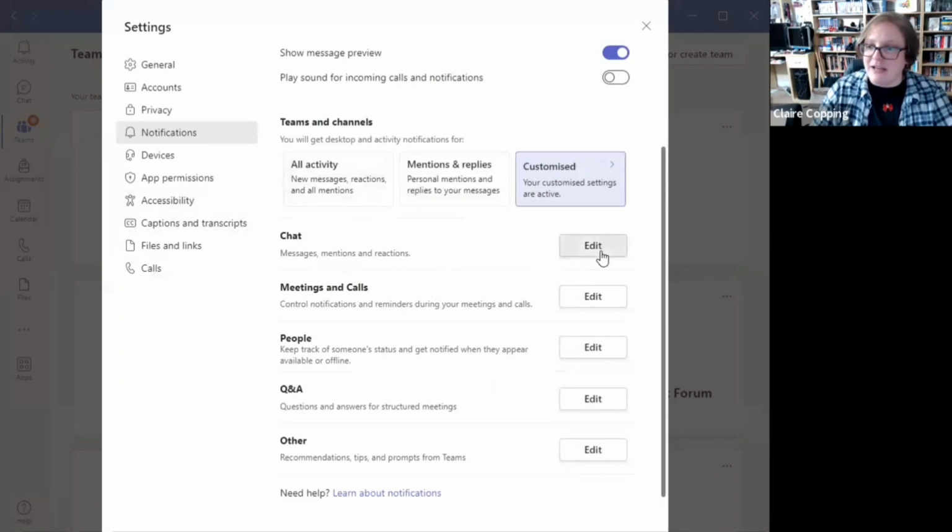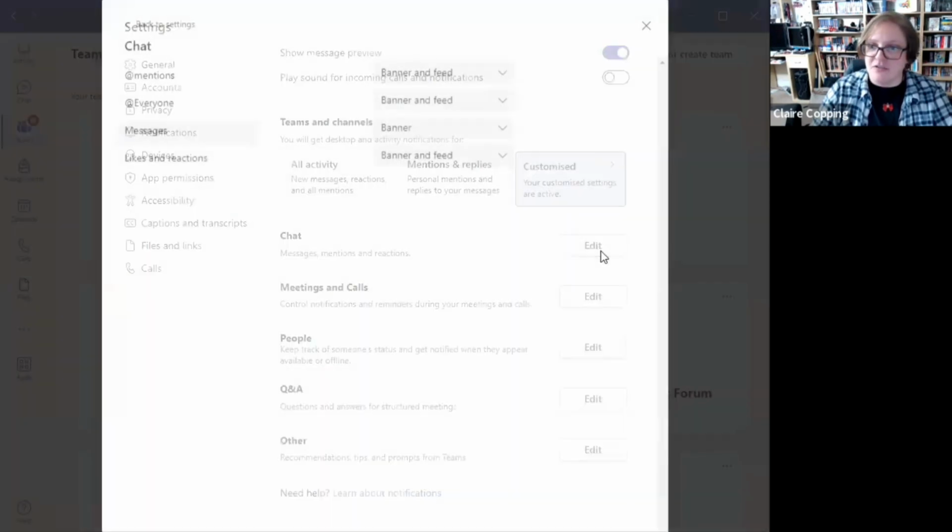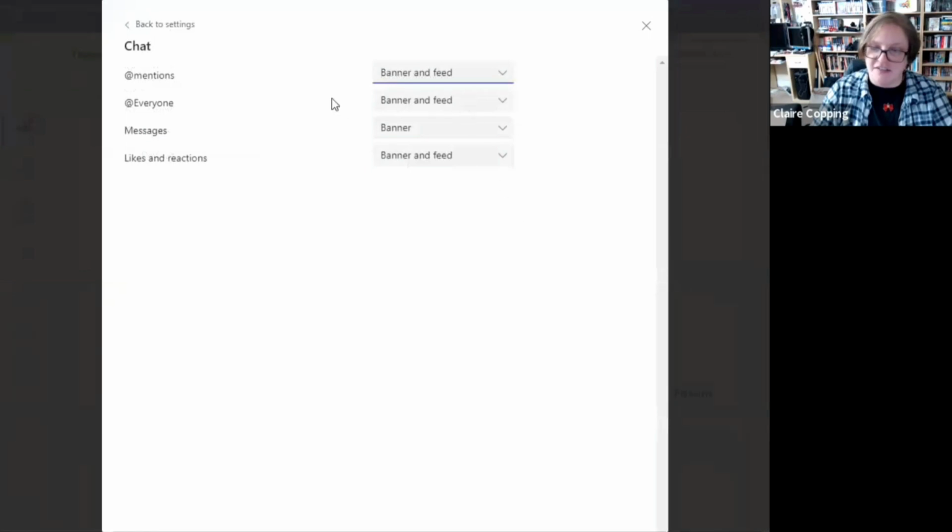For example, if I click on Edit next to Chat, it shows me 4 settings I can change. That is 1, how the platform updates me when someone tags me, the at mention that I mentioned before. 2, when someone tags a channel or a team that I'm a member of. 3, when I receive a new message directly. And 4, when I receive an interaction such as a comment or a like on something that I've posted.